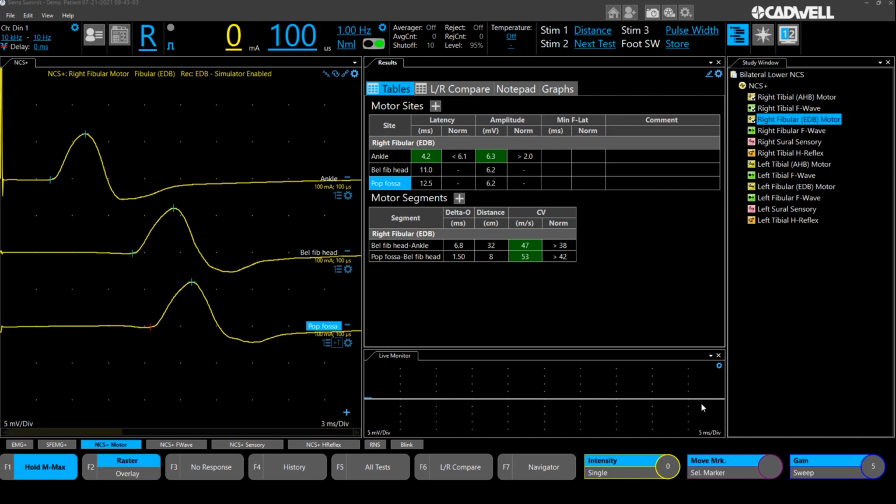On occasion, you may find it necessary to insert a site or a segment on the fly in the middle of your examination. For example, maybe this patient had an injury in the lower leg and you want to do a stimulation site on either side of that injury. So to do that, first we'd want to select where we want that site to go. So I'm going to select the ankle because I want the site to go below the ankle. Wherever I select, the new site will drop in below that site.